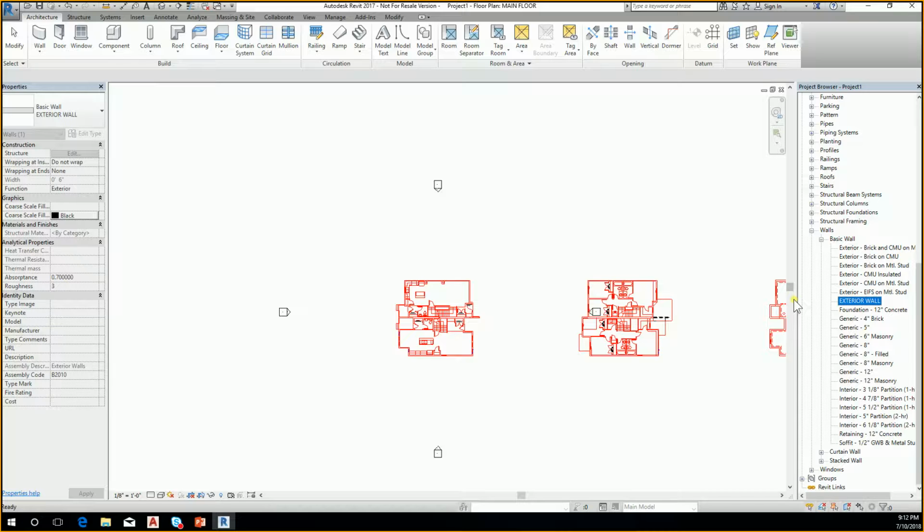Okay? But I'm also gonna need another type for my interior walls. So I'm gonna select another one here, or maybe not. Let's do something different. So this type of wall, exterior walls, I'm gonna now edit it, right?